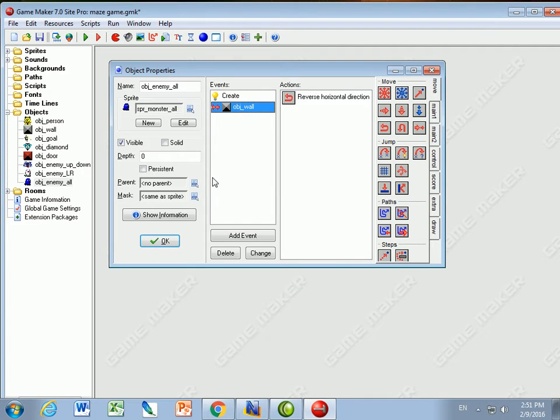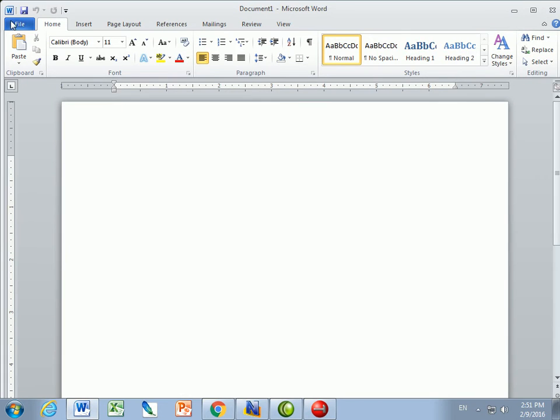When I collide with a wall, though, I need to do a few different things. I don't want to just reverse vertical or reverse horizontal. I don't know what direction I'm going. So here's what we're going to do.